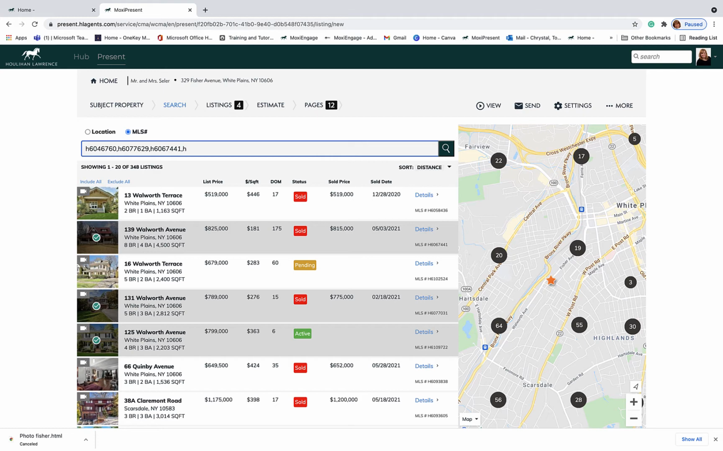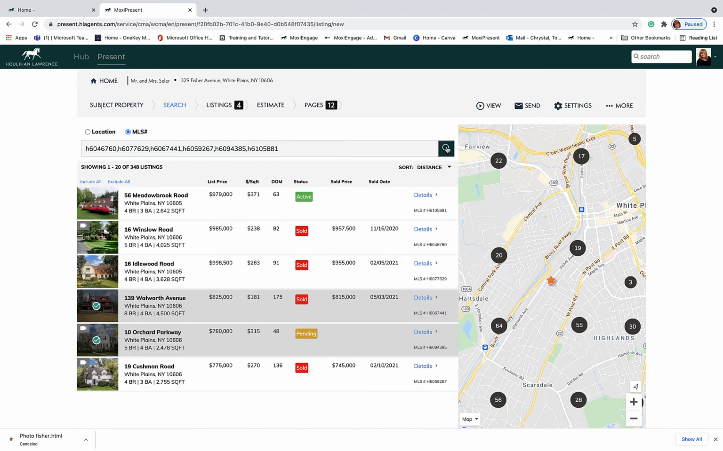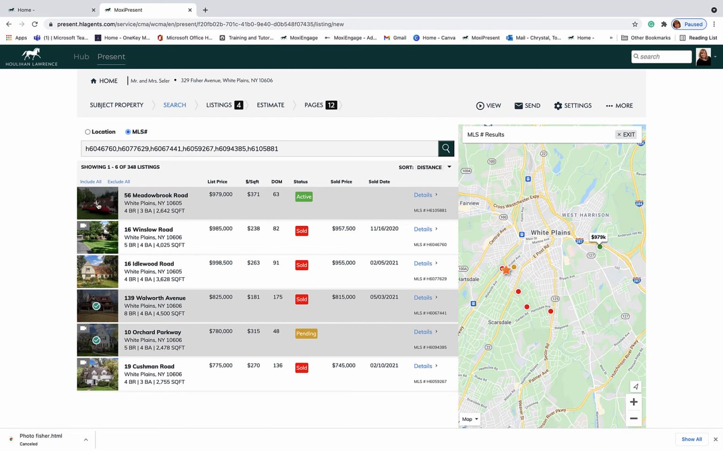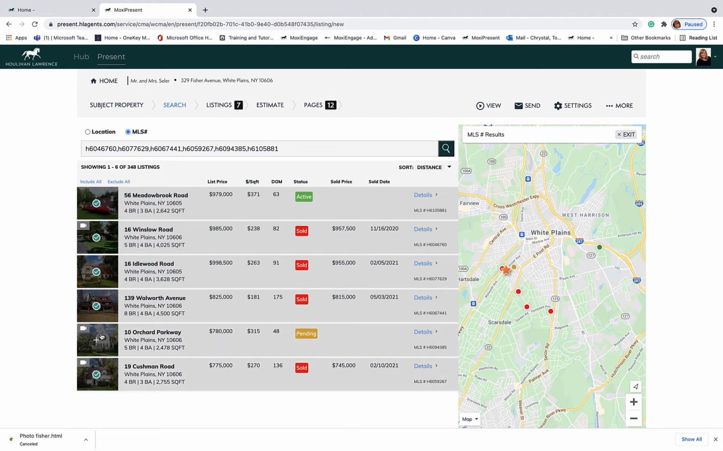So let's go. I have two more. H605 9267, H609 4385, and H, one more, 609 5881, and all I want to do is press this search button, and it's going to bring up more comparables that I've picked when I went into the MLS and did a more detailed search. These are good comps that I want to use, and a couple of them that are still there from before.